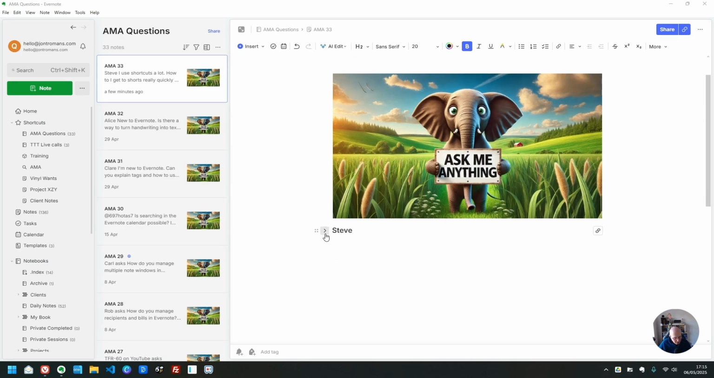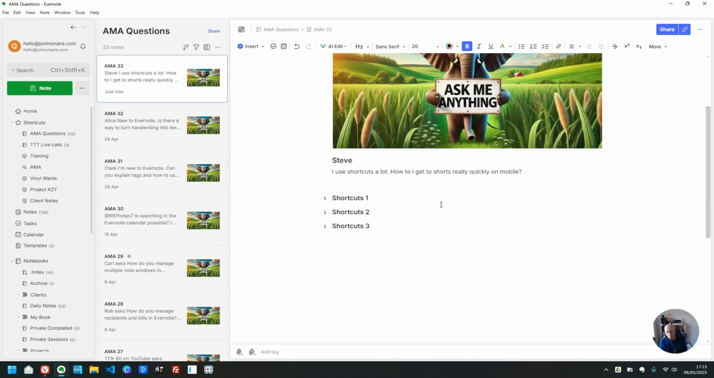A quick one this week. Steve, I use shortcuts a lot. How can I get to shortcuts quickly on mobile? Ha ha ha. I use shortcuts a lot. I mean, shortcuts on mobile is the place I find anything, pretty much, because I kind of use mobile.